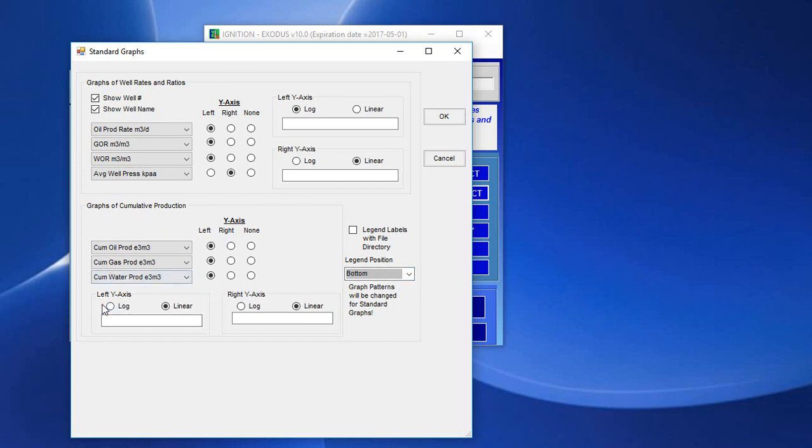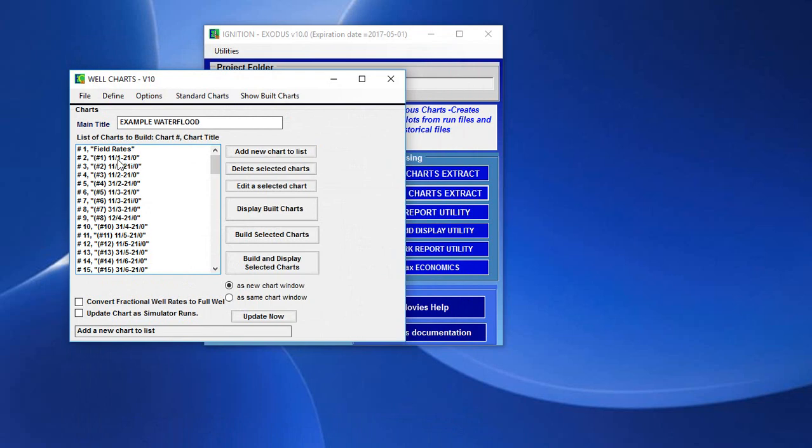Left hand side axis will be by default linear, right hand side will be linear. So we'll click OK to that, and it now creates, in this list of charts, the chart number, sequentially. And for each one, you have the chart name, which is the well number and the well name itself. And we have 2 sets of graphs. We have the rate graphs, and then we have the cumulative graphs following on the rate graphs.